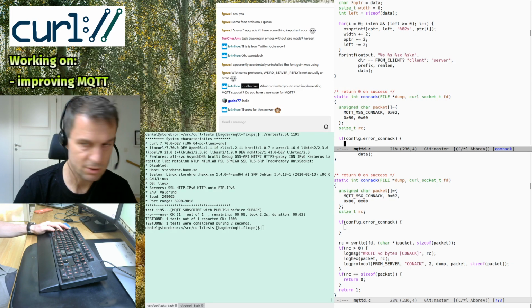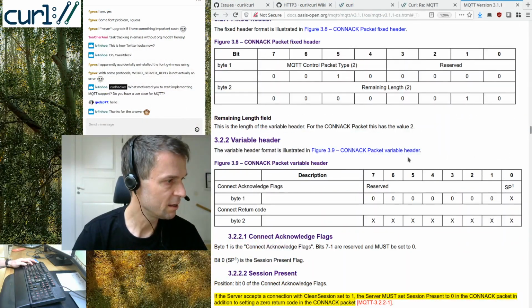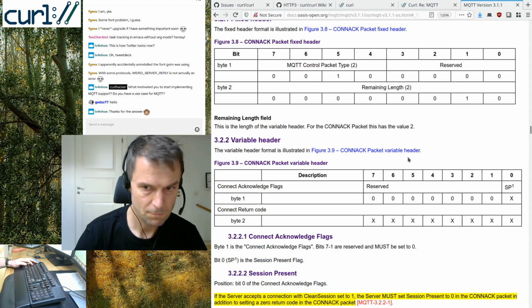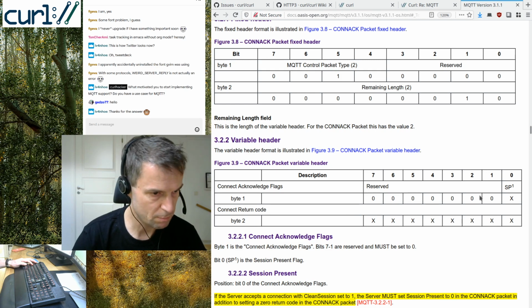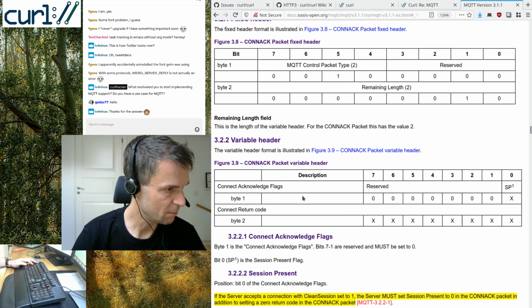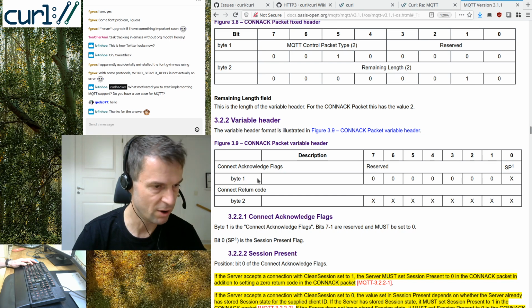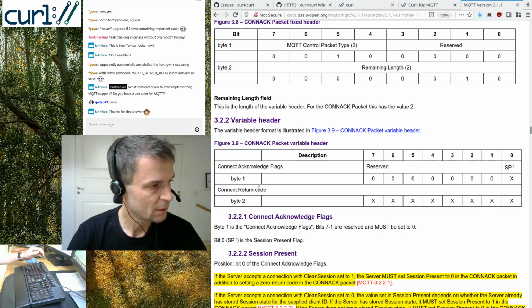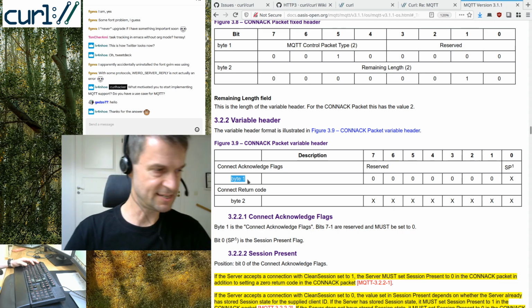Connect acknowledge. Now I'm back to the spec again here in the connack. There are 2 bytes, and we're sending 2 bytes right now. They're both 0. And then I'm looking at, here's byte 1. And first, who writes a spec when they index the bytes from 1, right? That's byte 0. They index the bits from 0, but the bytes from 1. What kind of consistency is that, huh?